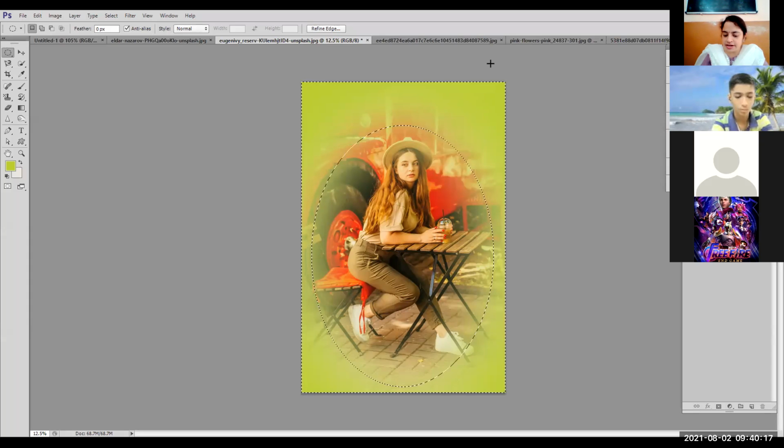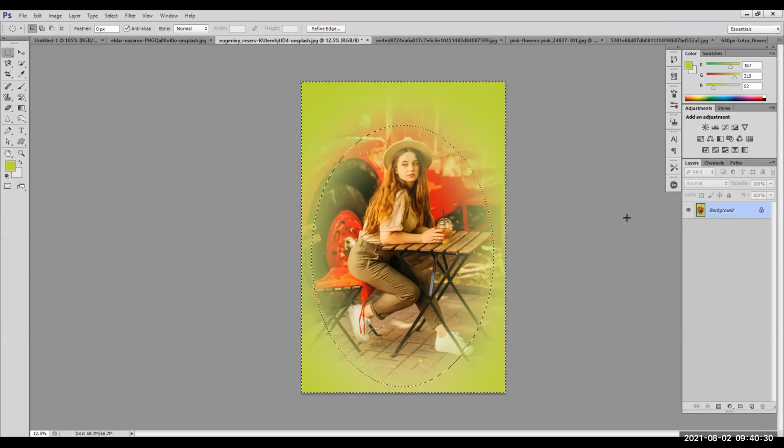Anybody who wants to say anything? What is the shortcut key to deselect? Anyone? Yes, Anand? Control plus D. Control plus D, correct. I will deselect it. Now you can see that only by using the selection tool, I can give basic effects to my image.